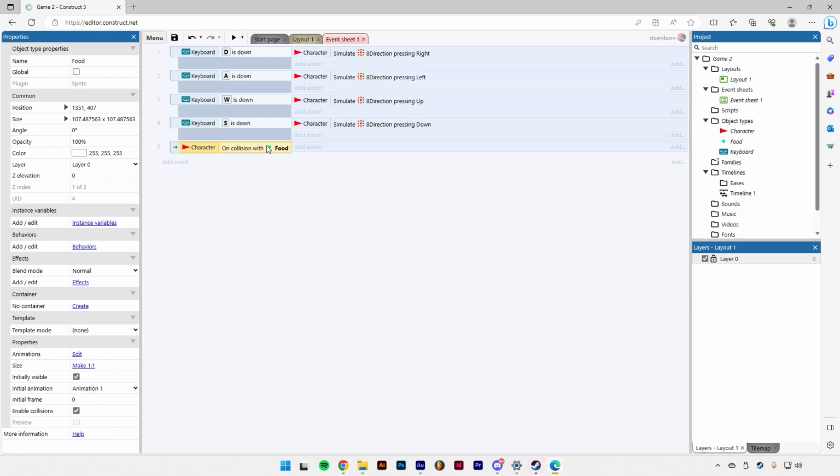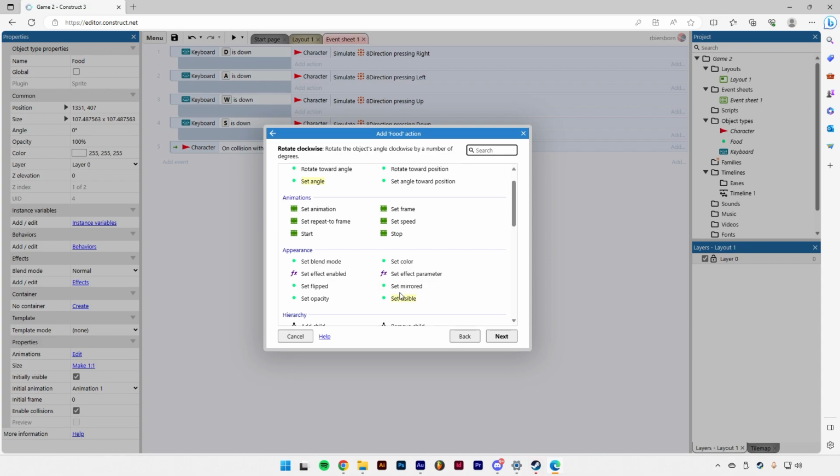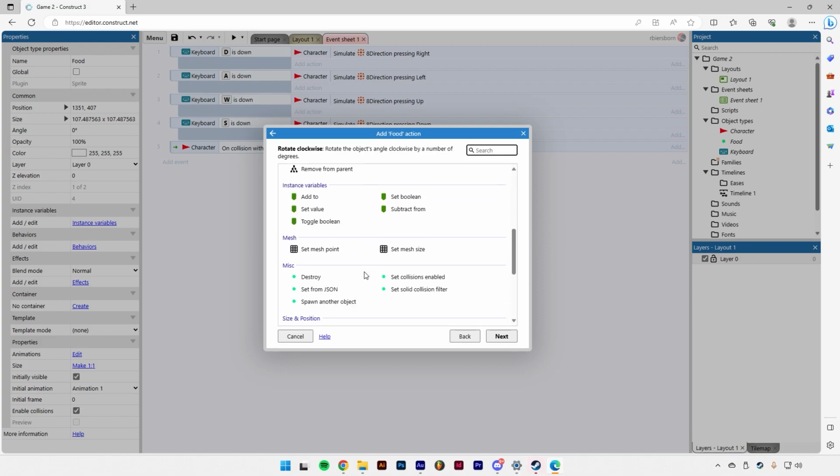My character on collision with food, the action is, for one, the food should disappear. It should be destroyed, right? There are things to set it invisible, but we don't want the food to just turn invisible. We want the food to disappear completely, to be destroyed from the game like we've eaten it. So there is an option for destroy down here, about halfway, maybe a little past halfway under the miscellaneous section, destroy.